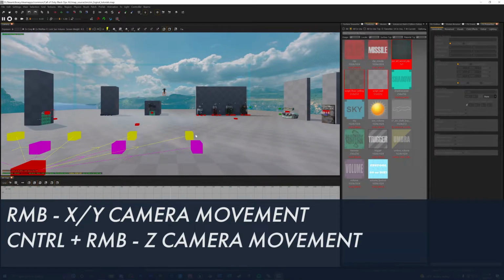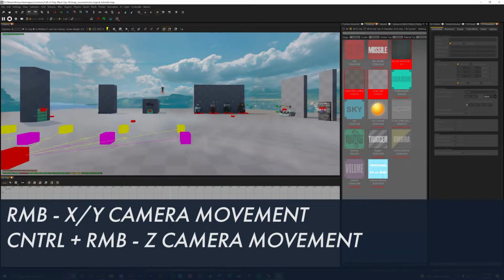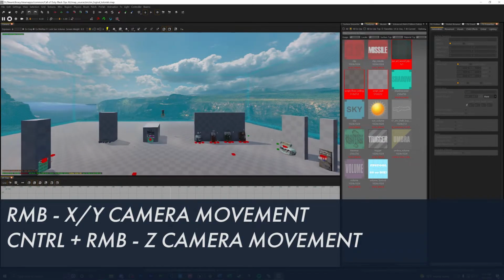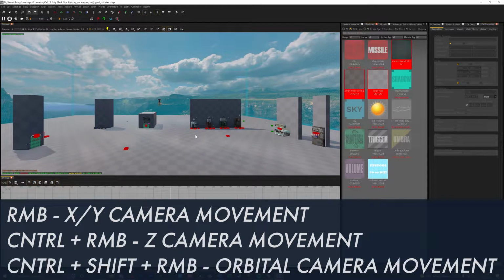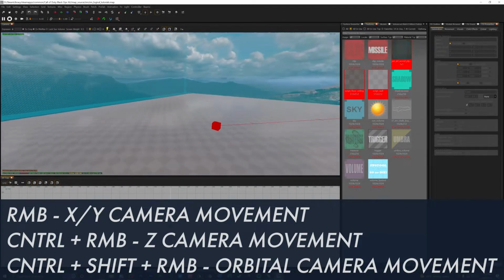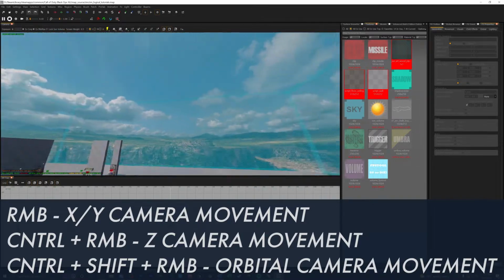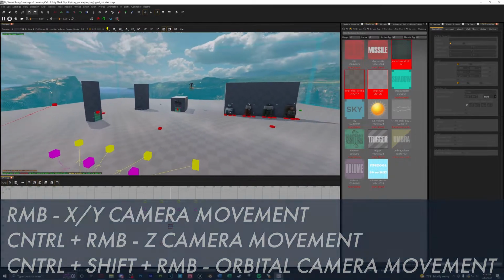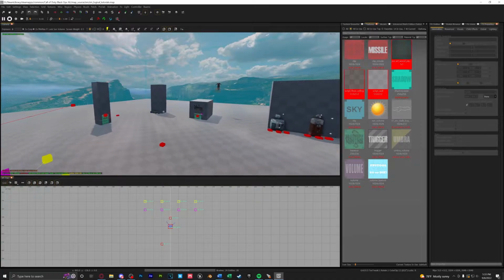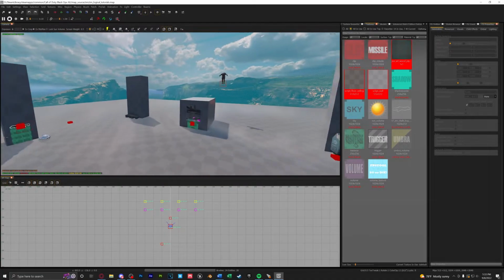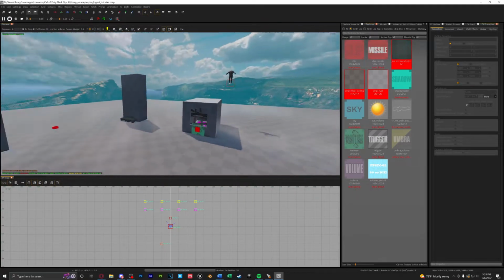If you hold down Control and right mouse button and move around, you will go up and down on the Z axis. Next, if you hit Control, Shift, and hold down right mouse button, you can look around in 360 degrees. Get used to these controls, having your fingers on Control, Shift, and right mouse button to move around effortlessly. After a while, it'll just become basic muscle memory.